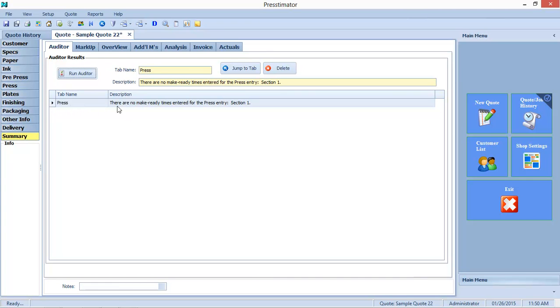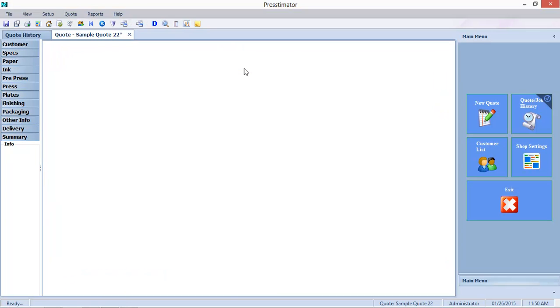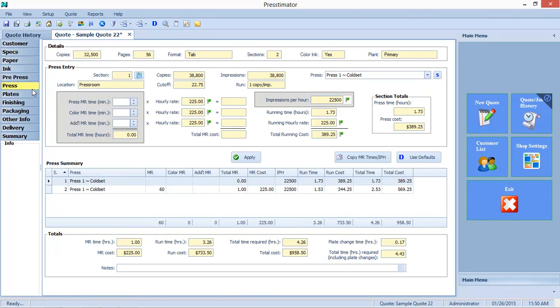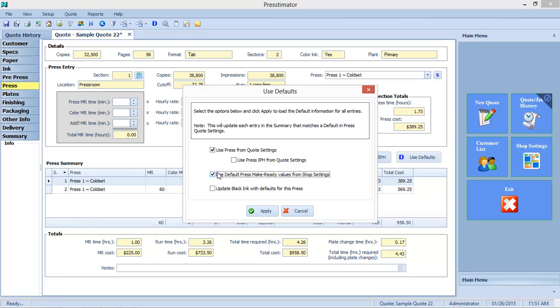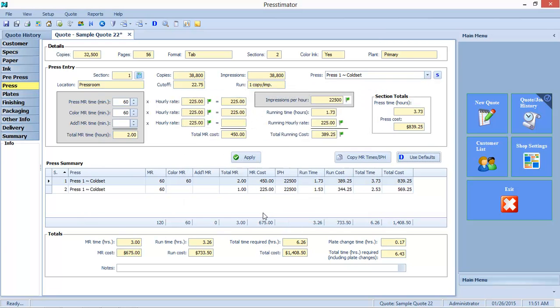In the Press tab, we have no make-ready times entered for Section 1. Again, I can jump to the tab. In this case, it's going to jump to the Press tab, and you can see that I don't have any make-ready time. Currently, our make-ready costs are $225. So again, I can either key these values in at a rate of $225 an hour, or I can just say use my defaults, which I'll do, and I'll just use my default make ready values and apply.